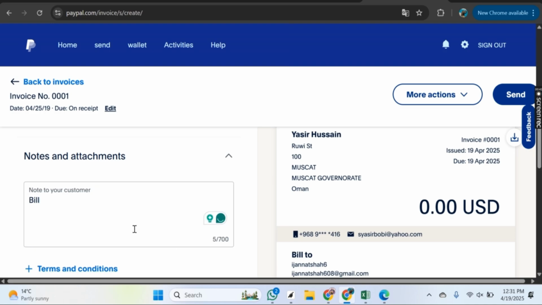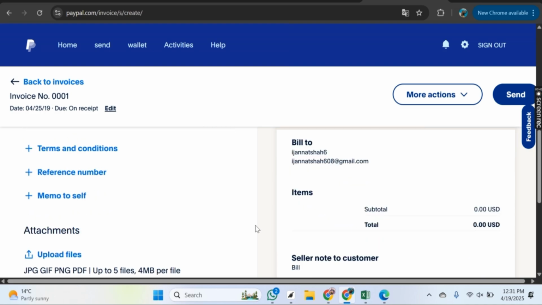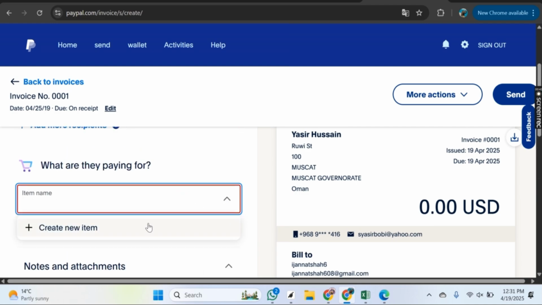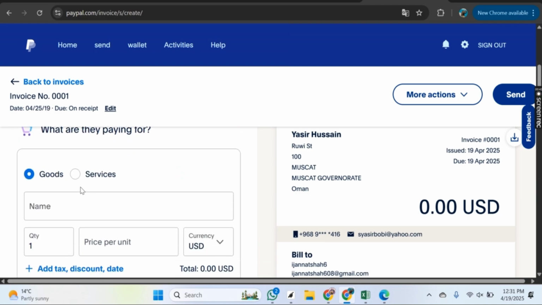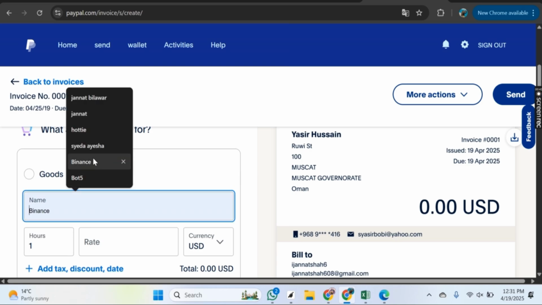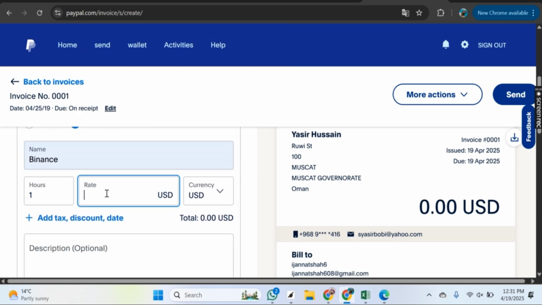Okay. Next we have, if I scroll down, okay, what are they paying for? So here you need to add a name. So I will click on Create new item and I will go with Services here. And you can name their services. So I will go with Binance here. Okay, now here you need to add the payment. So I will just add 100, or maybe $10 here. Okay, let's go with 100.